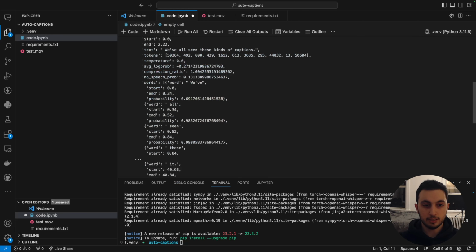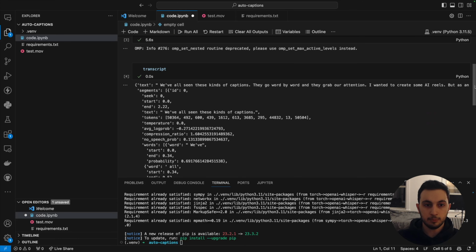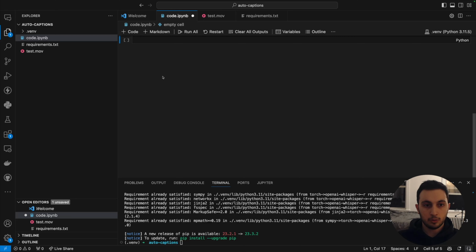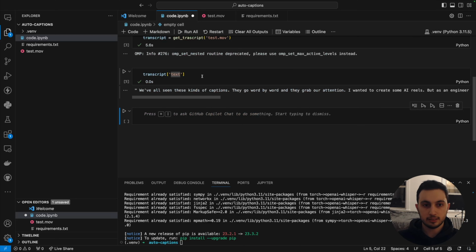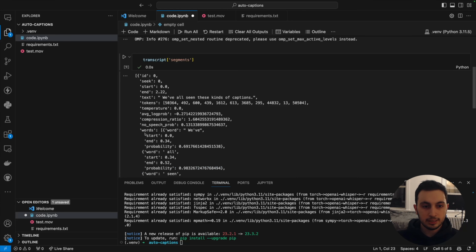Let's inspect this transcript. So here you can see the data structure that we get back. If we do transcript text, we get back the whole text. But what we really want is to look at the segment. And now you see there is this list that goes through all the words, and it has a start, an end, and a probability.